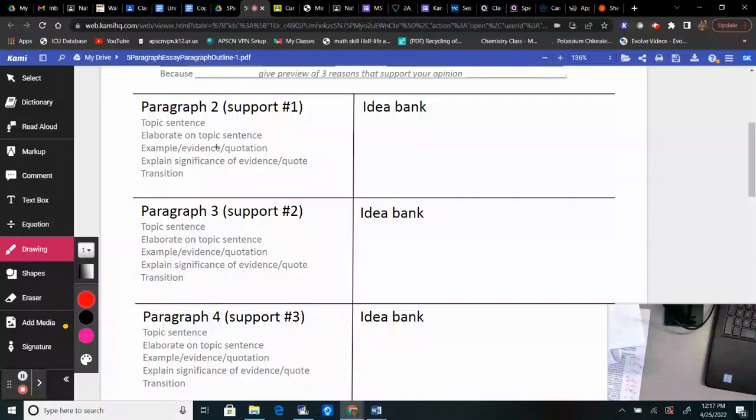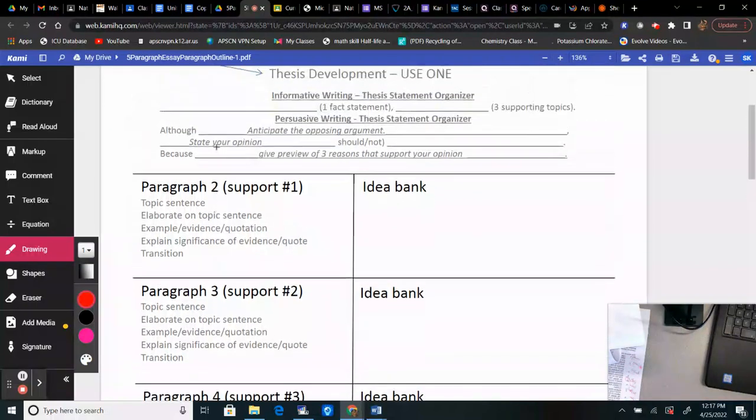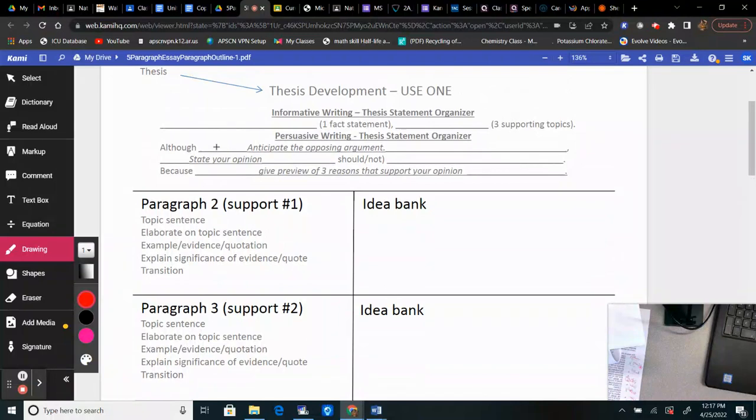Now, does it have to be 10 sentences? Can it be shorter? Can it be longer? Yes, it can be both shorter and longer. But you're going to want to make sure you have enough research, you have enough evidence, and you've done your background research. Now, some of y'all have already started, which is perfect.